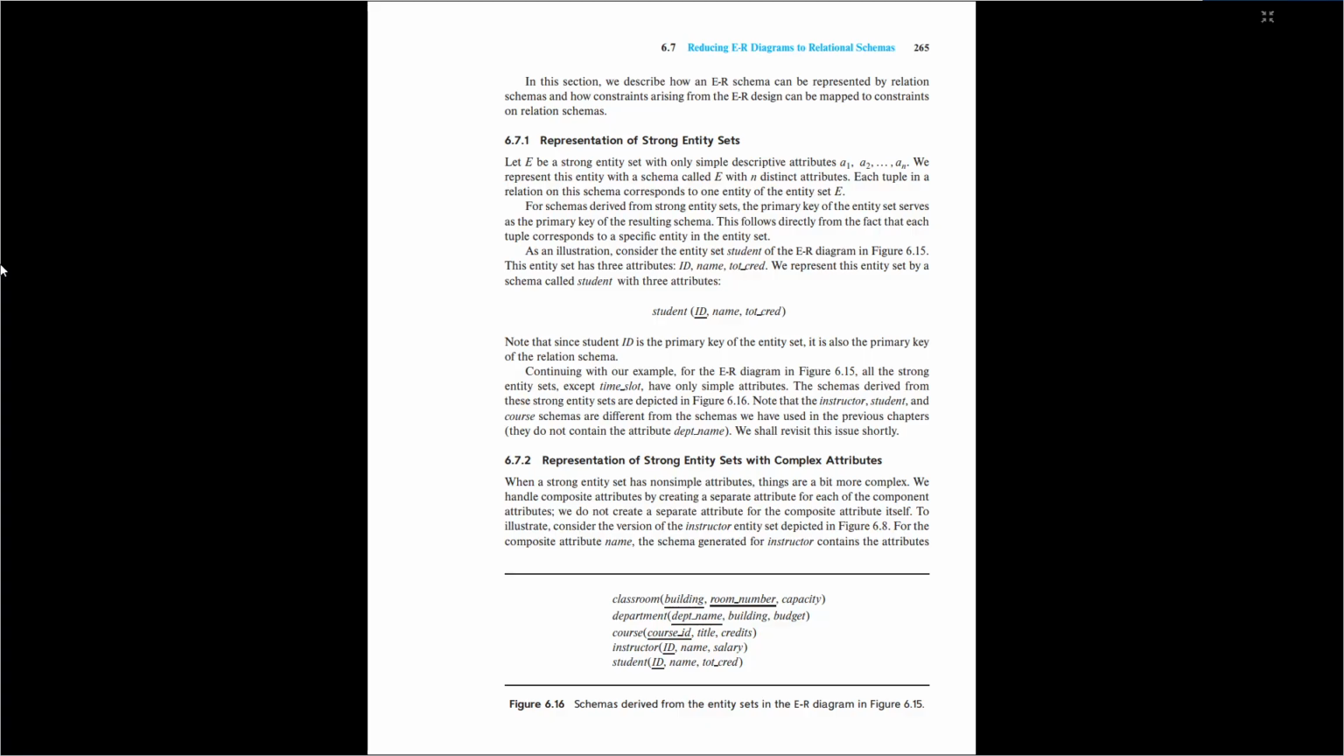6.7.1 Representation of strong entity sets. Let E be a strong entity set with only simple descriptive attributes A1, A2, ..., An. We represent this entity with a schema called E with n distinct attributes. Each tuple in a relation on this schema corresponds to one entity of the entity set E. For schemas derived from strong entity sets, the primary key of the entity set serves as the primary key of the resulting schema. This follows directly from the fact that each tuple corresponds to a specific entity in the entity set.